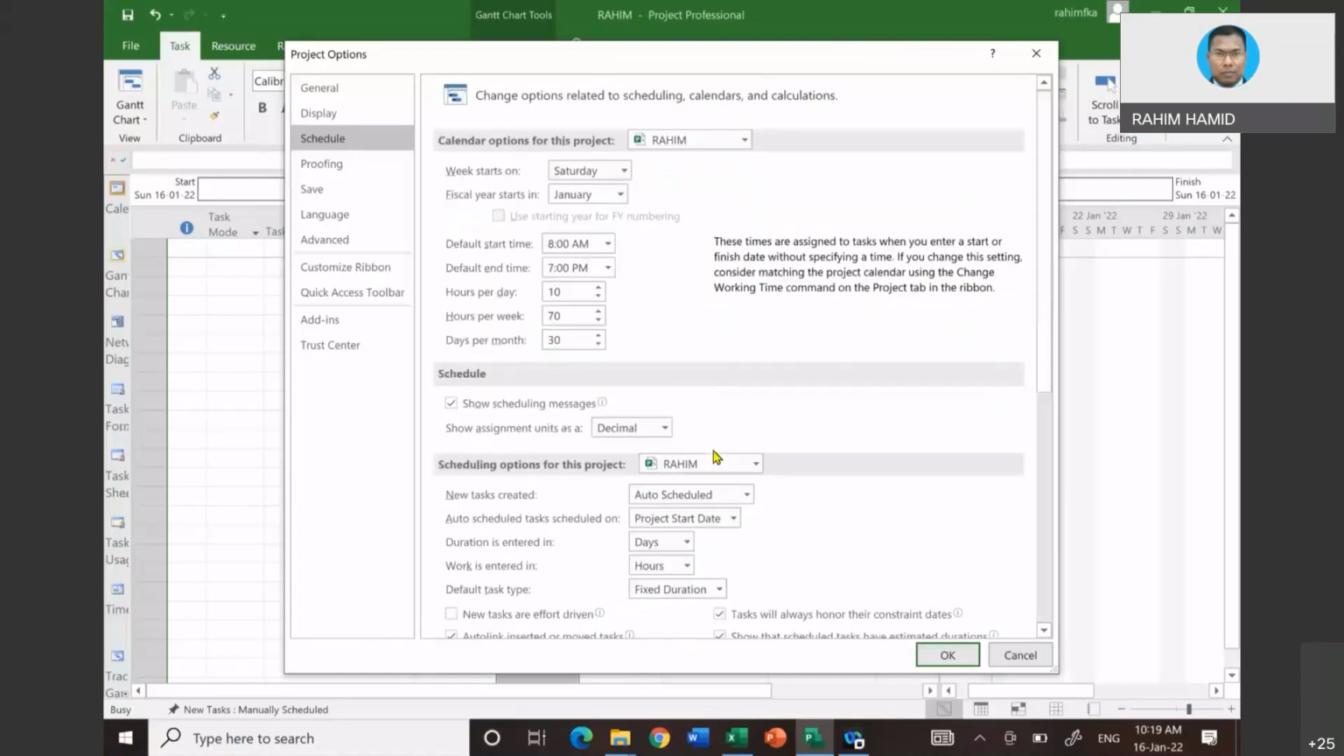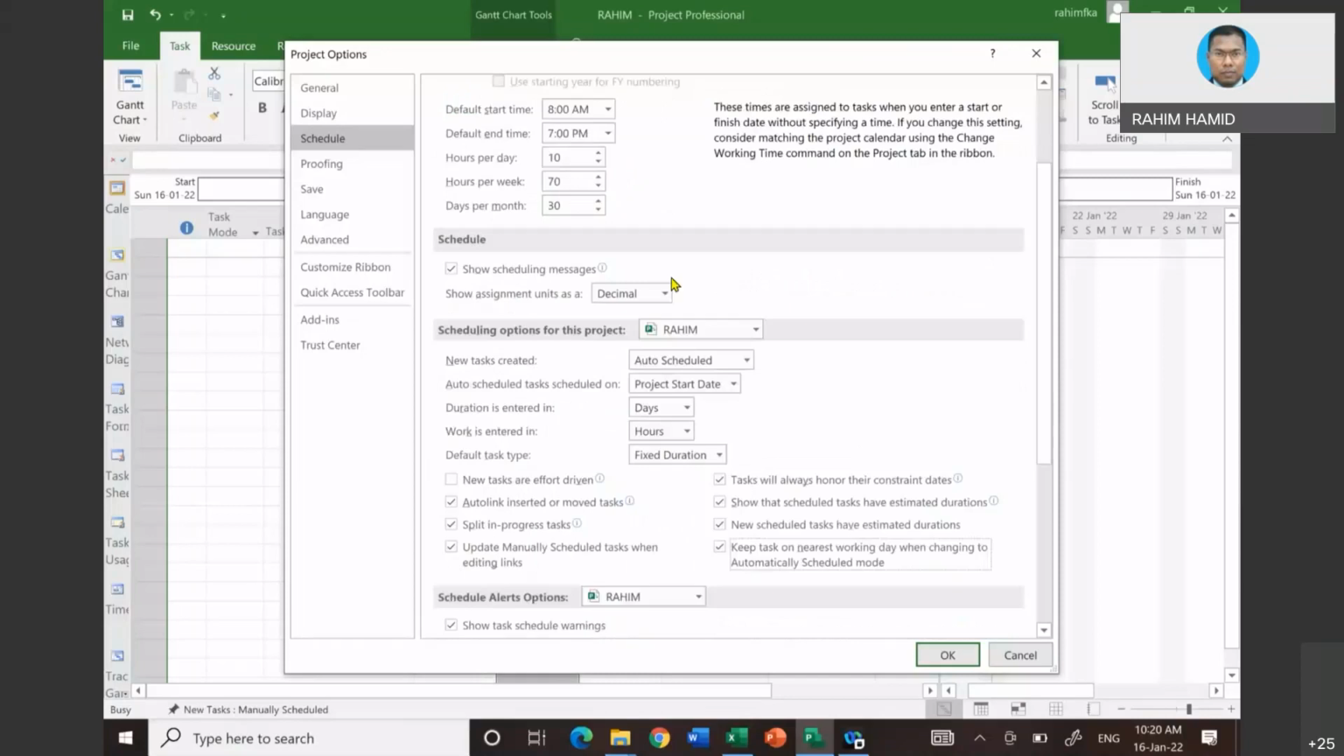Let me repeat again. Under schedule, what I did was I figured out the project start date, the 1st January 2022, which falls on Saturday. I chose Saturday, and January is the month. Then I changed 8 to 7; 7 is the one I changed. And then I put 10 hours per day, 70 hours per week, and 30 days per month. Then I chose decimal so the maximum unit of resources appears as decimal instead of percentage.